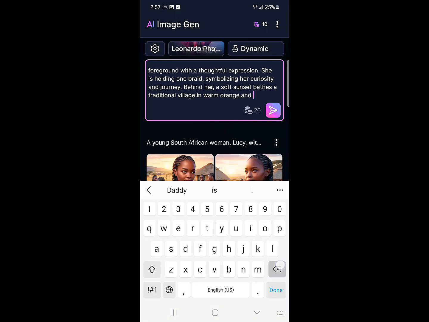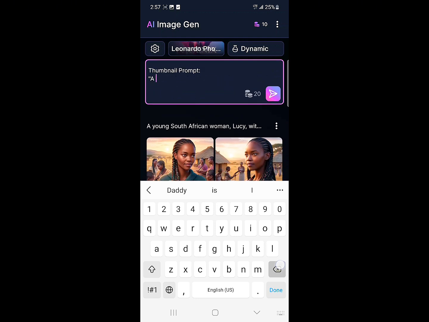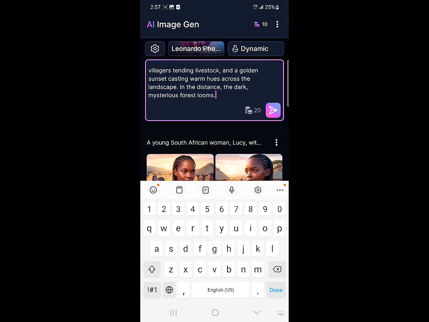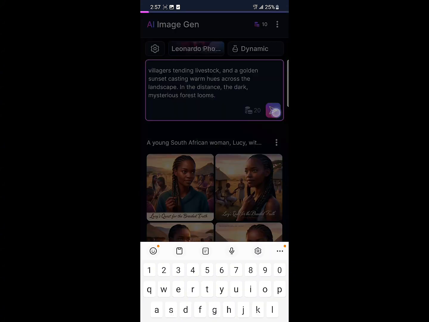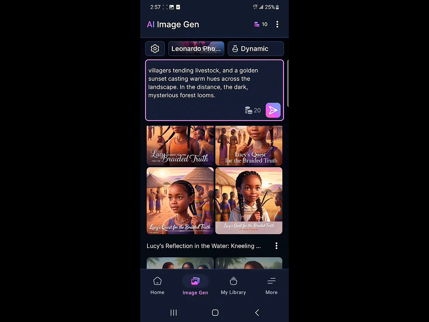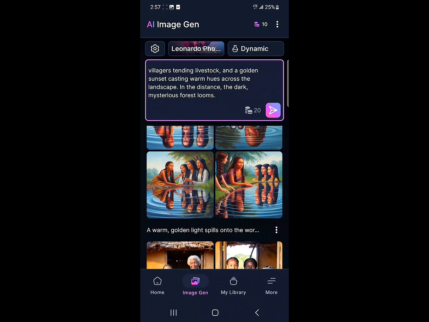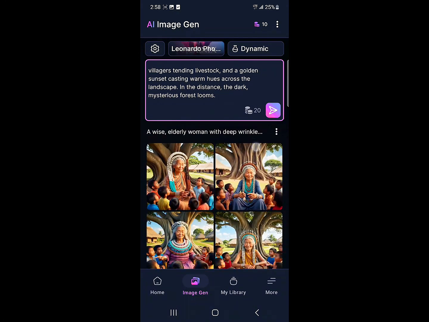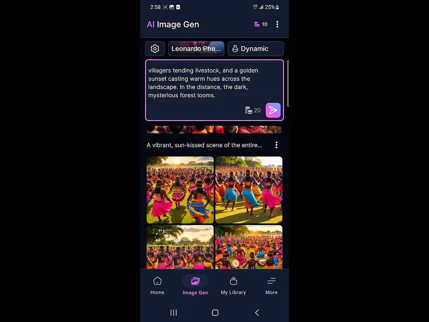Let's go back to Leonardo AI to paste it. I am deleting my previous prompts. Now let's paste our new one. As you can see, you need 20 coins for each image, and Leonardo AI gives you 150 coins a day to generate images. I have used up my coins for my previous work, so this prompt is not going to generate unless I go pro or wait for tomorrow. So these are some of the works I created with Leonardo AI.